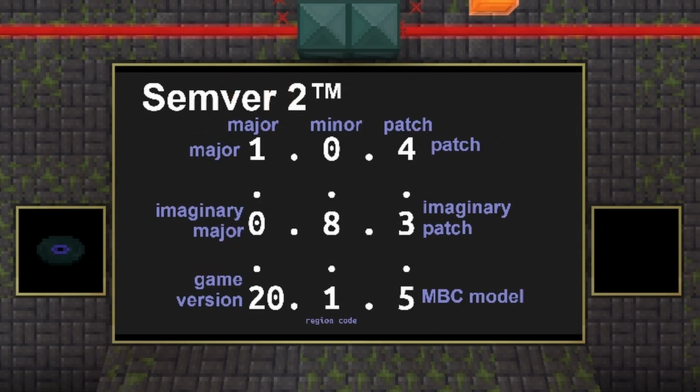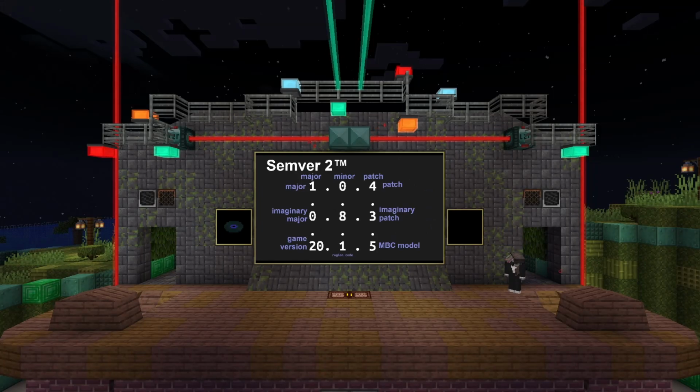Due to this, I'm proposing a two-dimensional version number system I've been working on called semver2, under which EMI is now in version 1.0.4, 0.8.3, 20.1.5. I'm anticipating this receiving large-scale adoption among both hobbyists and professionals. With this, I can go to my closing thoughts.